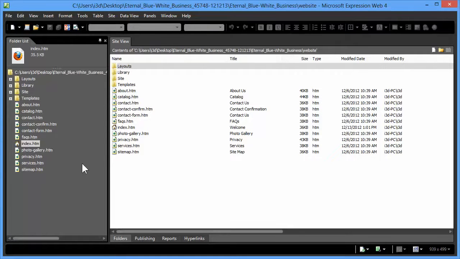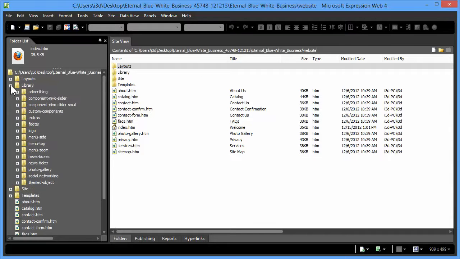And we want to update the nivo slider. We'll do the large nivo slider, which is the one that's displayed on the index page or the primary layout. Okay, so let's expand our library folder and let's expand the component nivo slider and the nivo slider.htm page.